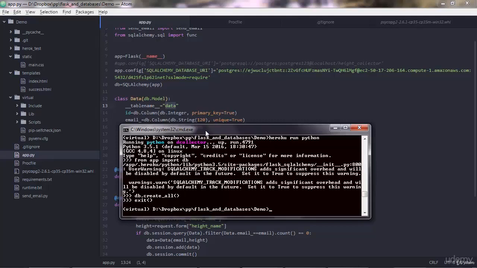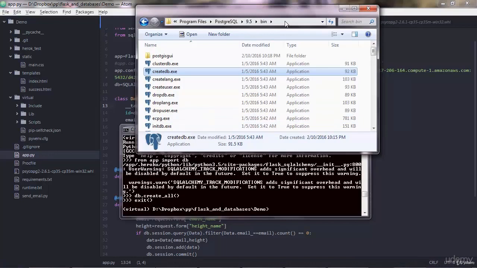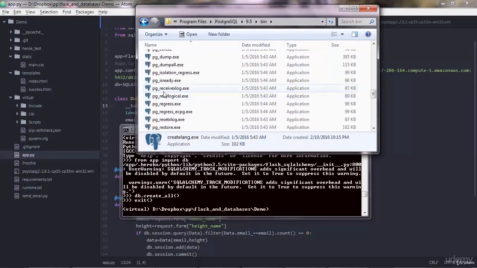However, you should make sure that PSQL is added to your search path in your computer. So on Windows, that means psql.exe should be included in your environment variables. At the moment mine is not included, so I'm going to include that. Go to your Program Files, PostgreSQL, the version folder and bin. Here we have PSQL, it should be among these files.